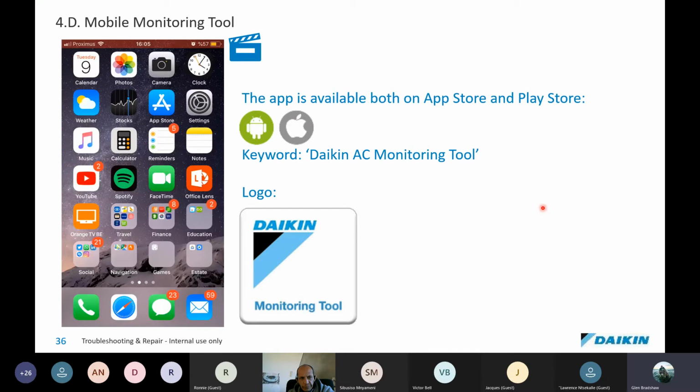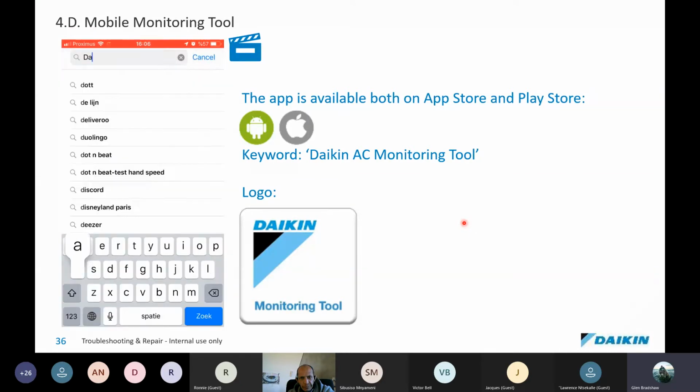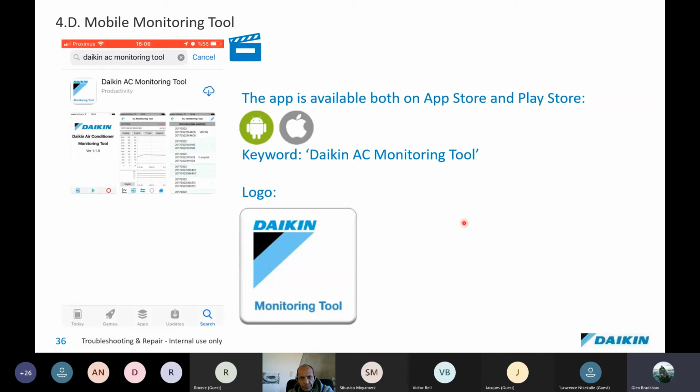Then you will need to download the app, of course, because I said it links up with your cell phone. The app logo looks something like that. It's the Daikin logo with the blue and black triangle, and underneath it says monitoring tool. You'll need to download that. It's downloadable from the Apple Store and from the Google Play Store as well, so it's compatible for both of those platforms. So you go through, do your search, and then you would install the app.